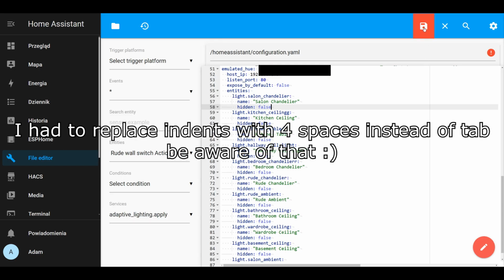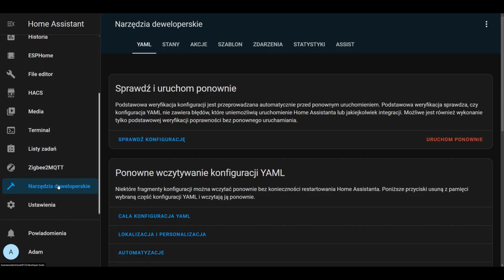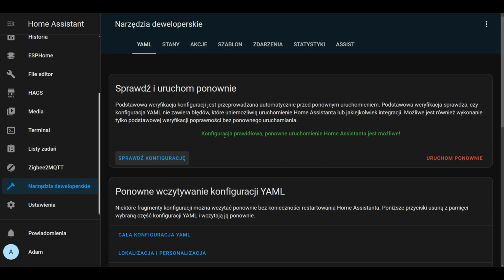So now I will press save. As we can see, now it's green. To make sure, we can go to Developer Settings and check our configuration. Everything is green, so we can restart our Home Assistant.